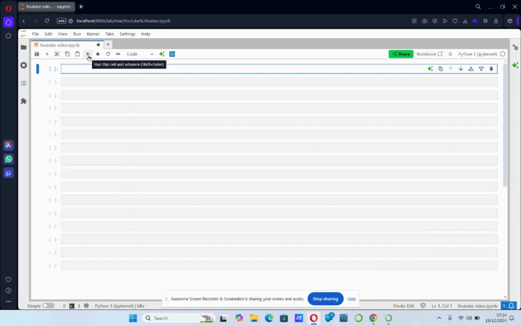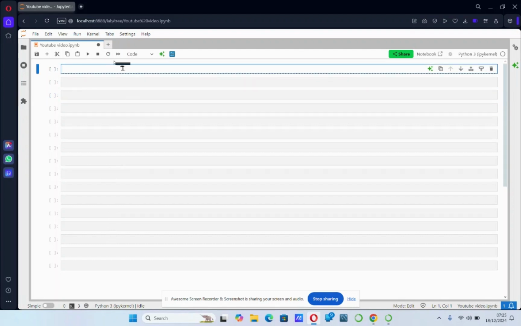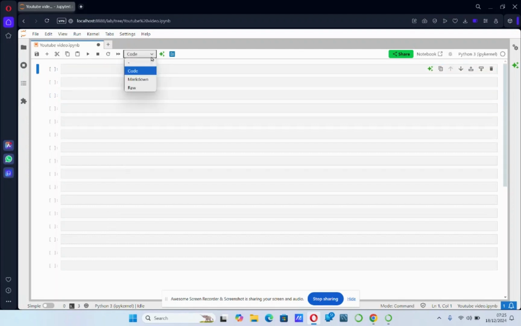Then this is to run your cell. After you're done coding, you can just press this, or better still, press Shift Enter as a shortcut. Shift Enter, then the cell will run. This is to stop your kernel when a program is running. It's just like playing a movie: you pause, you play, you stop. So this is the play, this is the stop. Then this is to restart the kernel, assuming you've been writing code in all these cells.